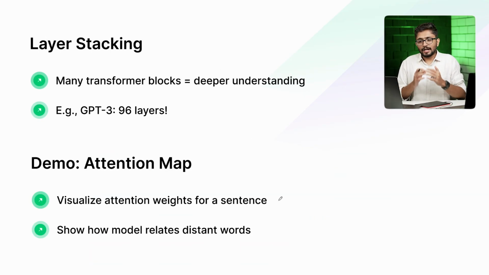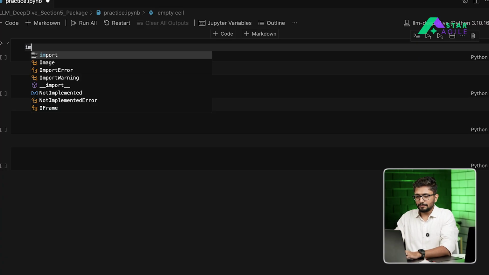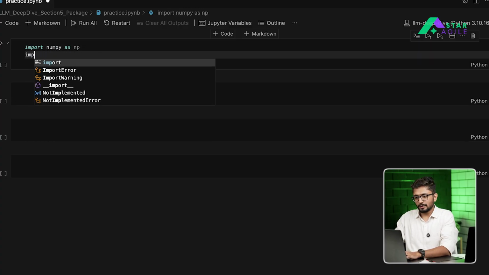In the case of transformers, these attention blocks are stacked on top of each other to create a deeper understanding of the underlying model. Let's quickly do a visualization and see how this mechanism works in real transformer architectures. To begin with, we are again going to start by importing the necessary libraries for this demonstration. For this demo as well, we are going to use the transformers package, NumPy, Matplotlib, and Seaborn. So let's start by importing NumPy. We are going to import Matplotlib as well.